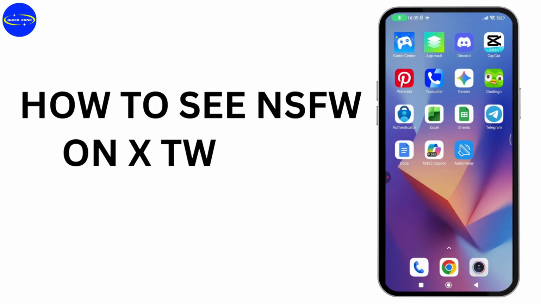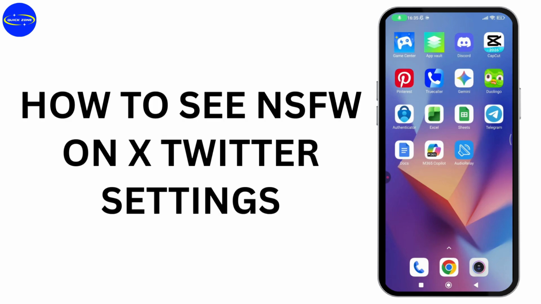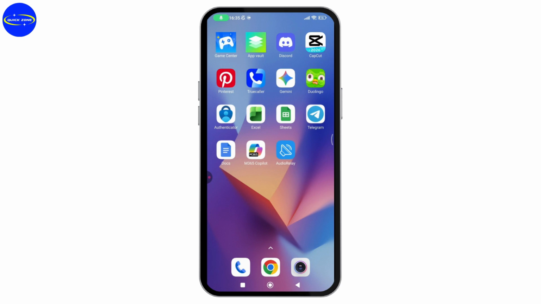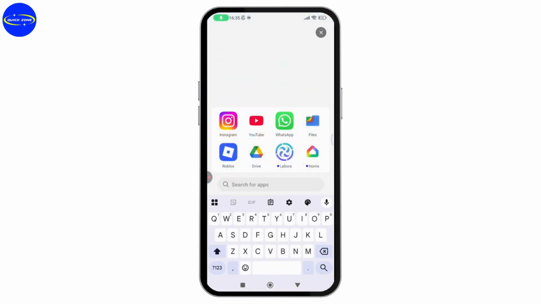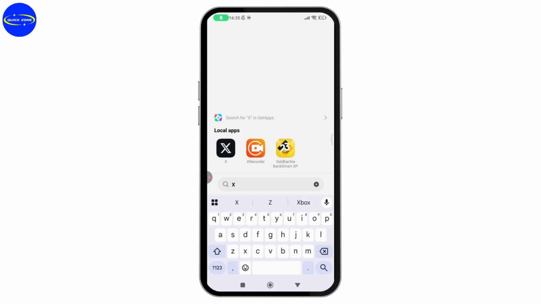How to see NSFW on X Twitter settings. So if you want to see NSFW on your X Twitter settings, then what you need to do is just watch this video. But note that you can only turn this on if you are 18 plus or you are comfortable with adult or sensitive material. So now without any further ado, let's get started.